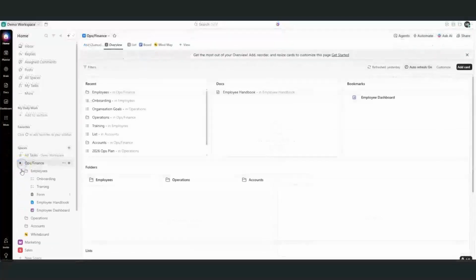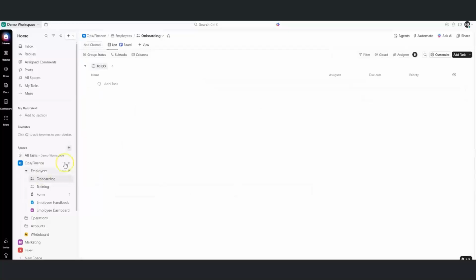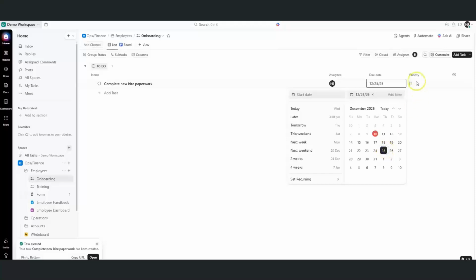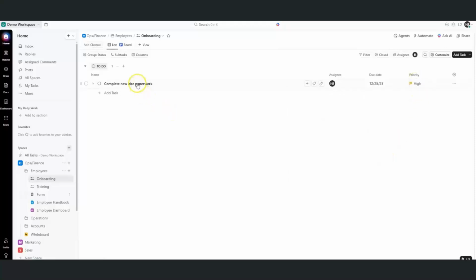Now that you have a structure in place, let's start adding a task. I'll go into the onboarding list. You can add a task right here, or you can go at the top right and click on Add Task. Provide a clear title, save it, then you can provide the assignee, due date, and you can set a priority as well. Once this is done, if you hover over here, you can see that the plus icon allows you to add a subtask, and you can add tags, and you can rename the task as well.